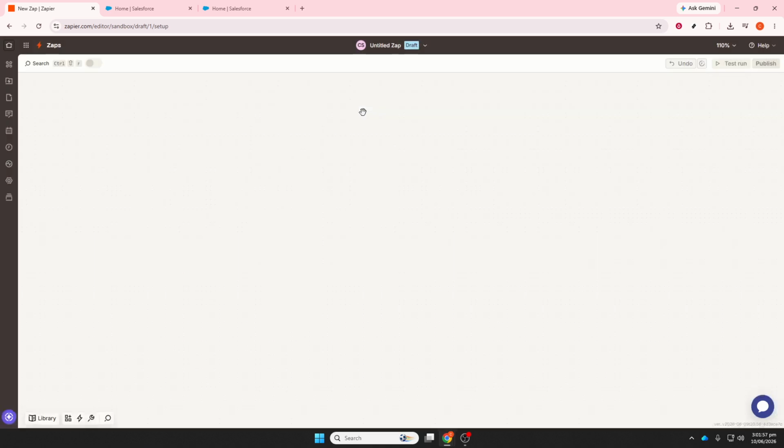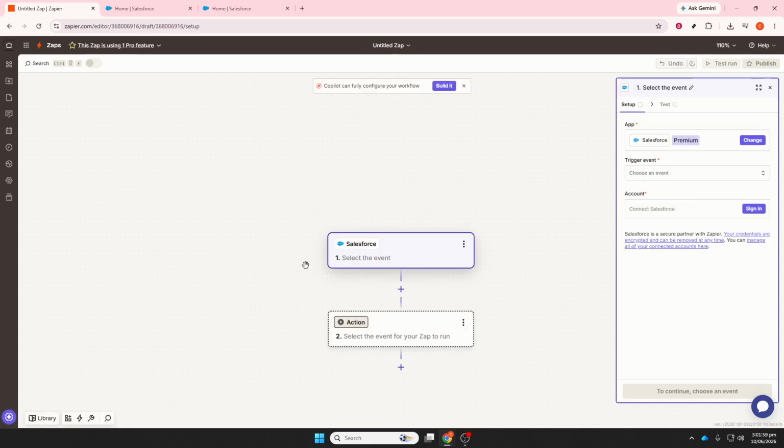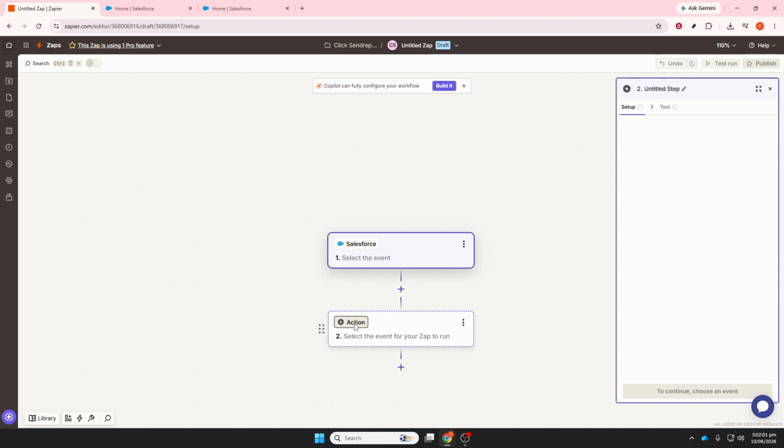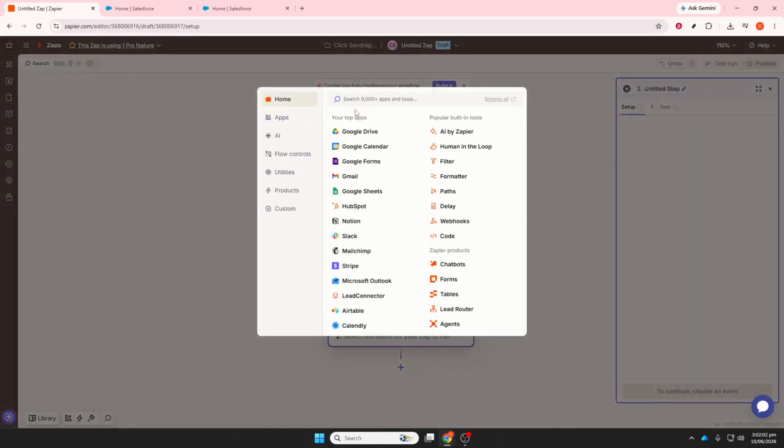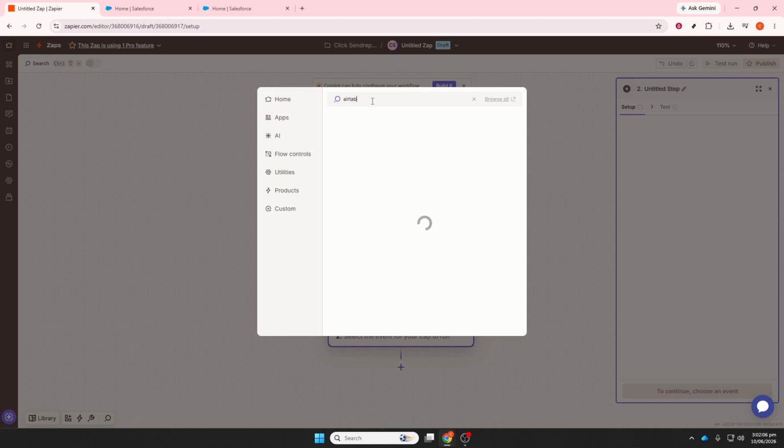After selecting the trigger app, choose the trigger event. This tells Zapier exactly what action should start the workflow. Once that's selected, connect the source account, meaning the app where the data will come from. Zapier will guide you through authorizing the connection. When that's done, test the trigger. This is an important step because it confirms Zapier can successfully detect the sample data it needs to continue.